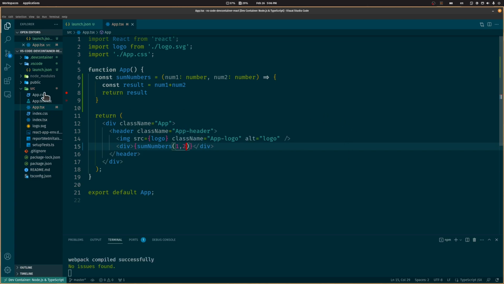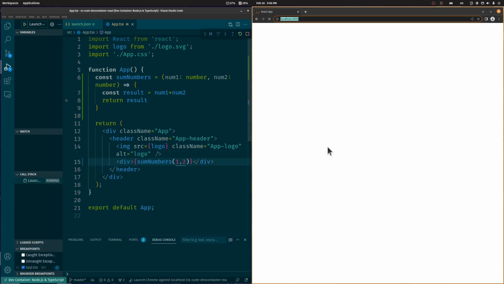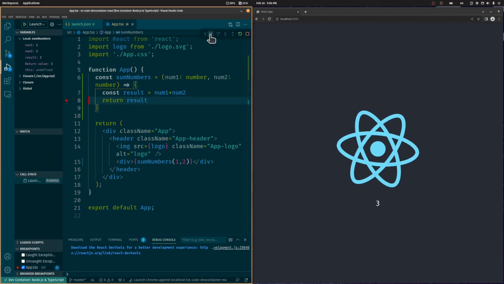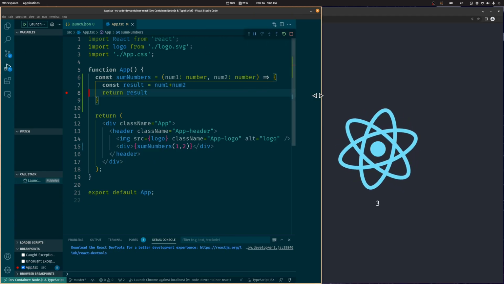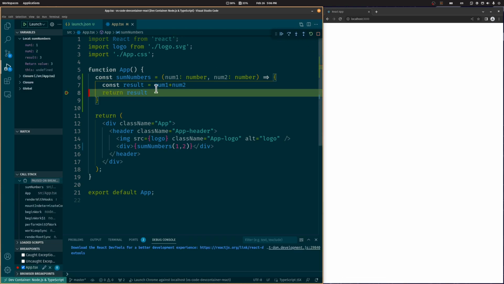We can run the debugger by pressing F5. This will open a new browser window with the URL we configured earlier. As you can see, the debugger stops on the breakpoint, and we can see the current value of the num1, num2, and result variables. You can continue by pressing F5 again or using the arrow button of Visual Studio Code.